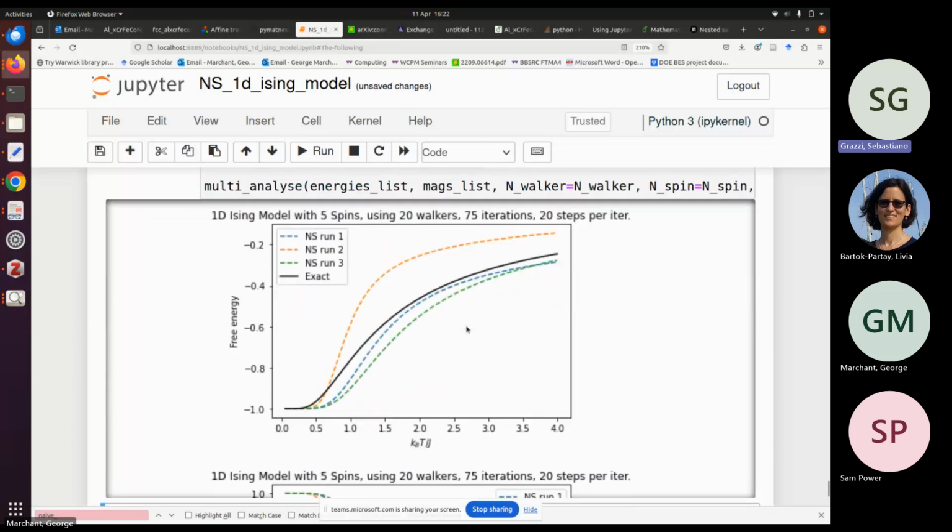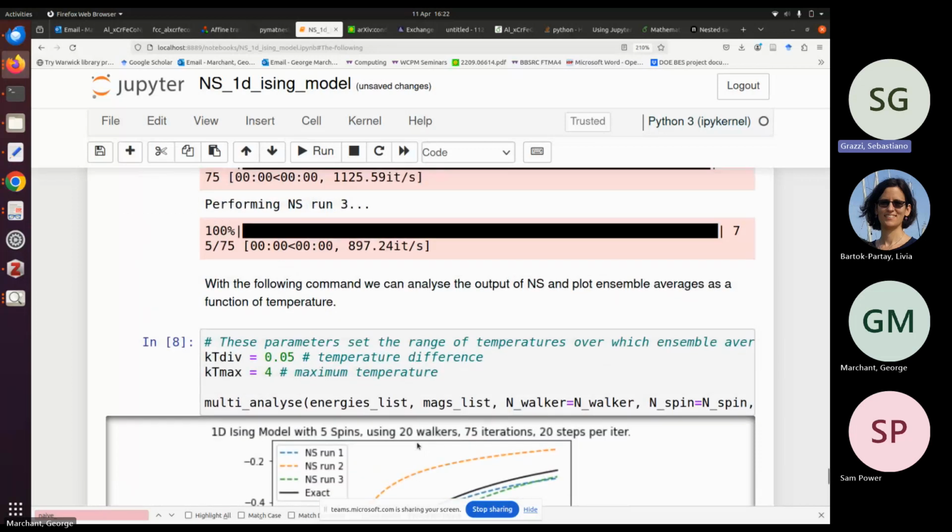Again, what is the x-axis here? Oh, it's temperature. So we recalculate these thermal averages for a range of temperatures, which we just choose. It's not like Kelvin or degrees centigrade, but it is a temperature. Sorry, it's a scaled temperature.